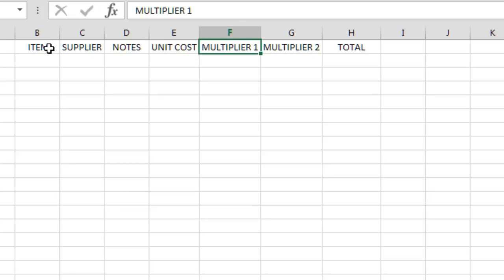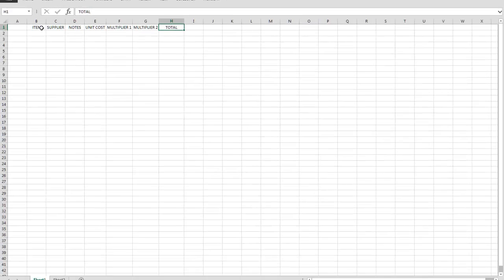I then have 2 multiplier columns, which I'll explain in a second. And finally, my total. So those are our 7 columns. And one of the first things we should do before we get onto our rows or our tour income is to put our total formula in. This is going to help us to add up all the figures that we're going to put in.